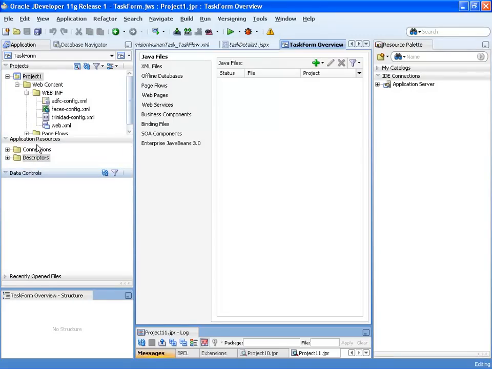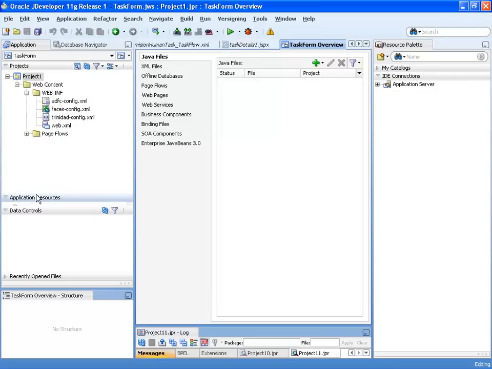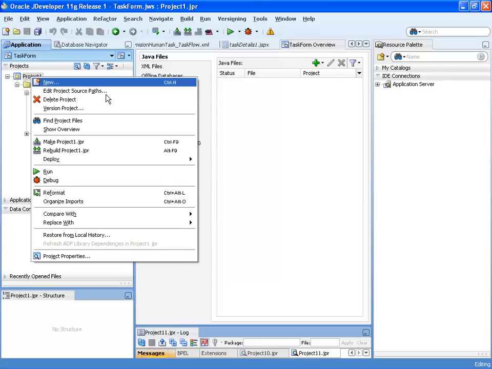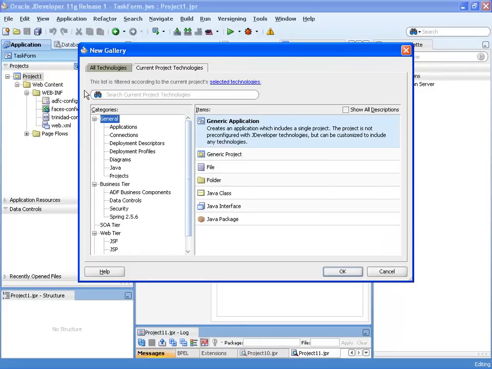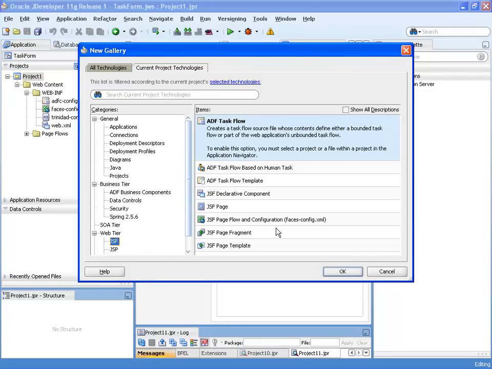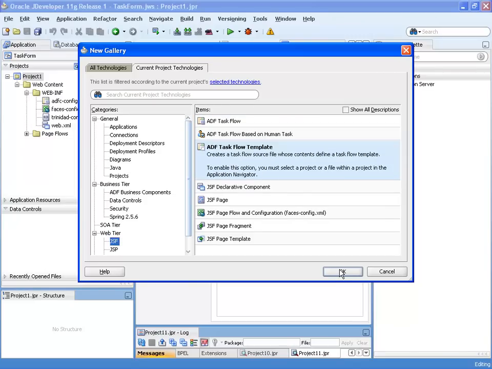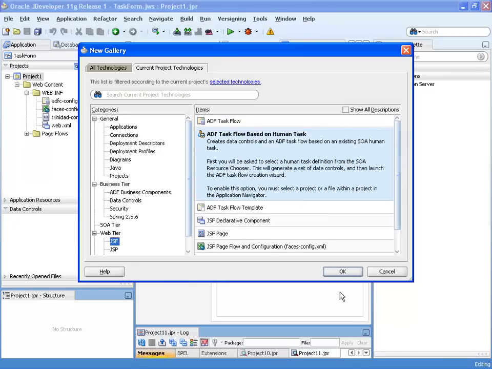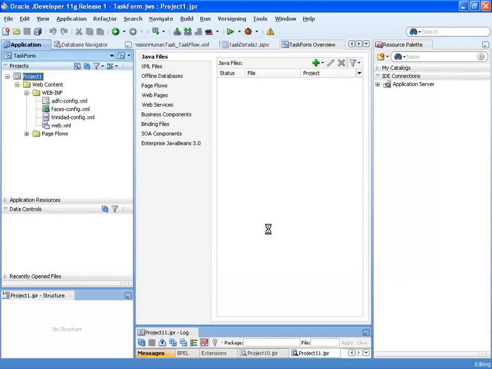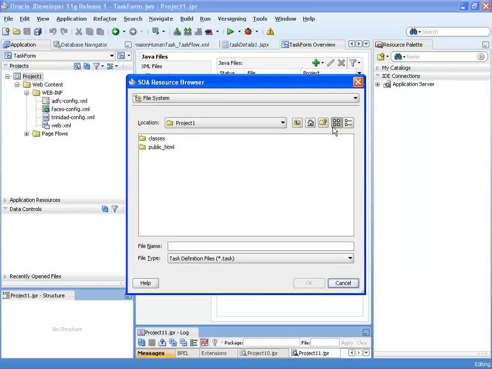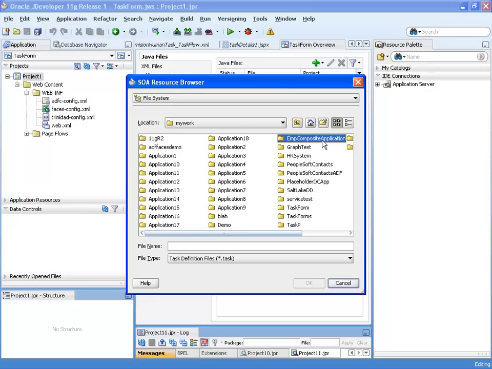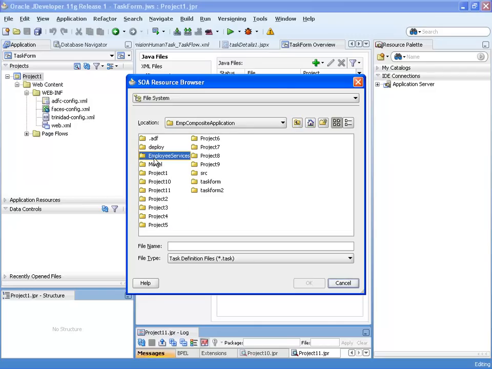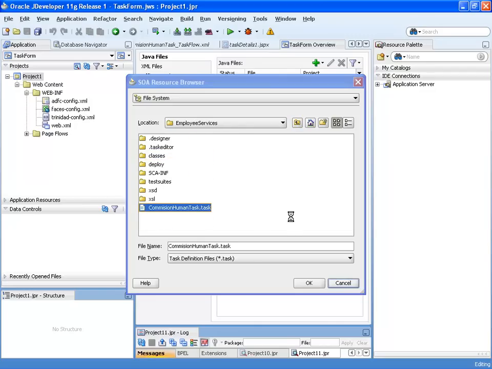So if we go through the project, we can go ahead and tell it that we would like to create a human task page based on a human task itself. So we'll go down to JSF and actually say human task flow based on human task. And what it's going to do is ask us to navigate to the task definition file that was pulled out of the composite. If we navigate down to that and select it, now what it's going to do behind the scenes is create the data control for us, and it's going to ask us to actually create a task flow.